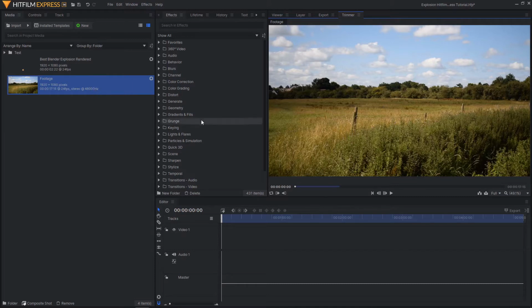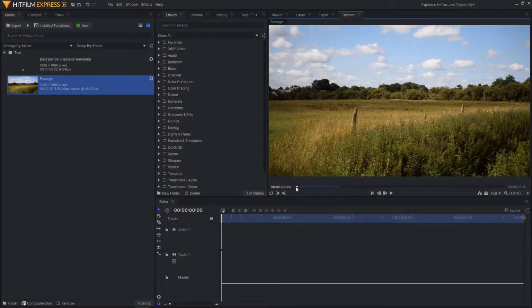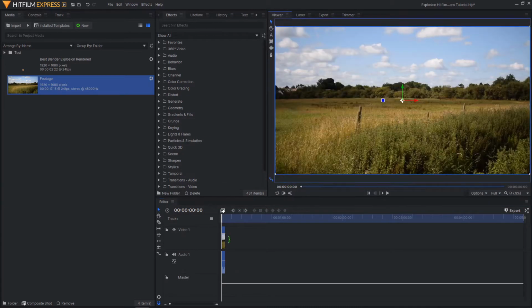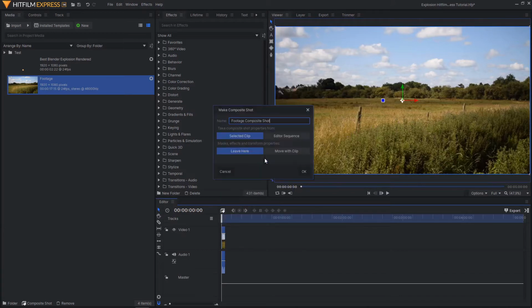So the first thing that you want to do is grab your footage and just cut out the chunk that you want. I chose this section here, which goes from the start to like 3 seconds and 16 frames. So what I'm going to do is just drag and drop this onto the timeline down at the bottom of the screen. And then I'm just going to swap back over to the viewer. And I'm now going to right click on this and select make composite shot. And I'm just going to leave everything else the same.